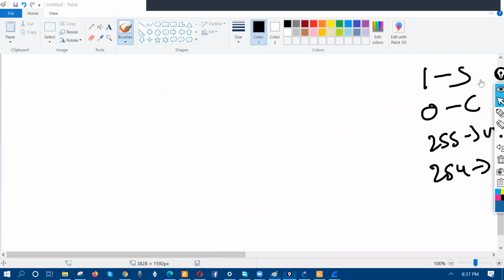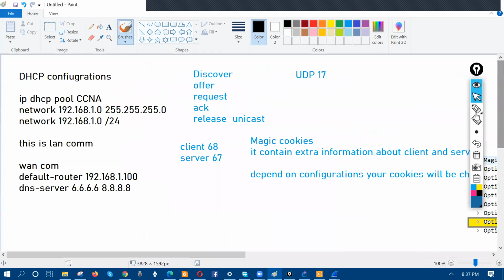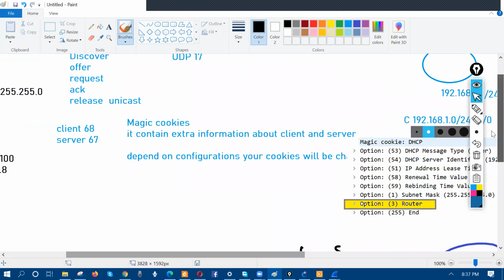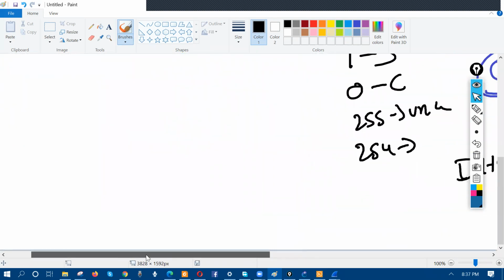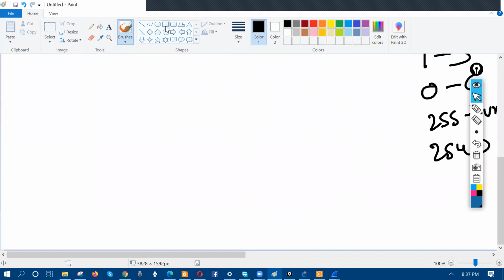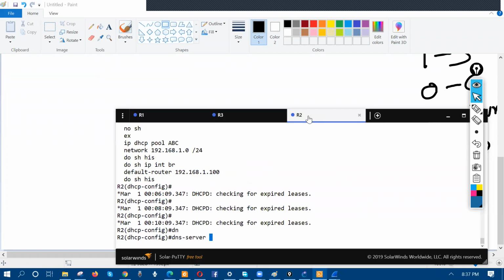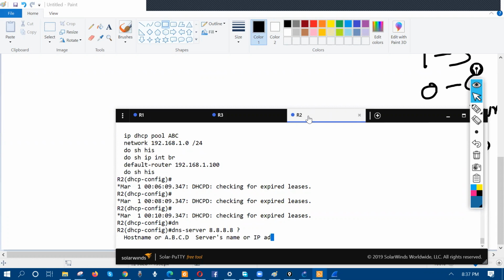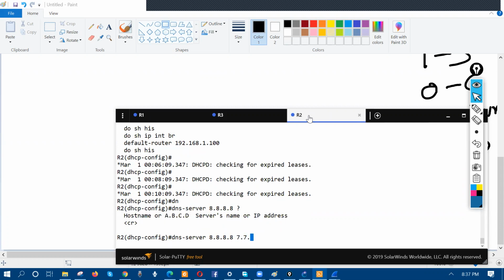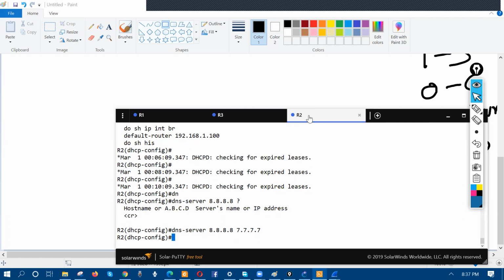Now, try to understand one thing. I'm not done with the timer right now. We have to discuss the timer as well. Okay, I'll show you this command, and how we can assign the DNS service also, 8.8.8.8. At the same time I can put the second DNS as well. We'll take the second DNS as well.